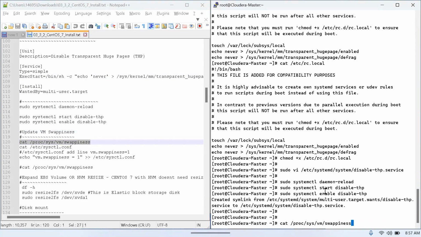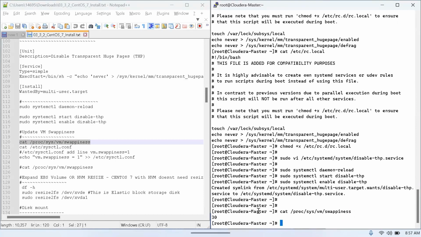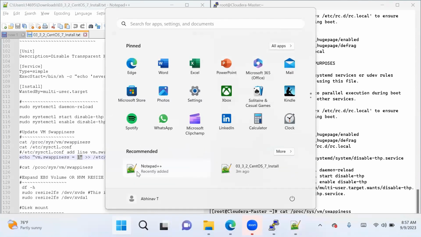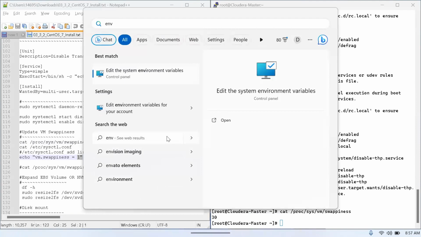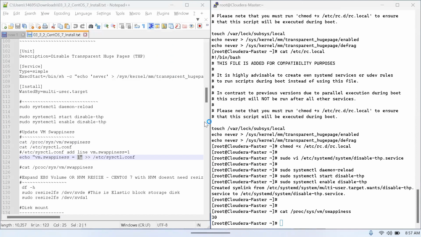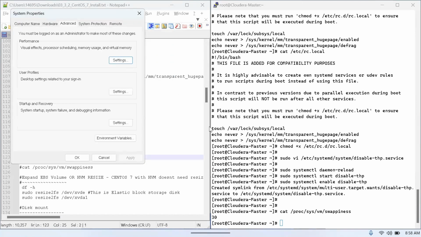I'll tell you. Here it is mentioned as 60. We are reducing it to 10 or less than 10. Okay, swappiness is nothing but, in Windows we have the paging concept. I'll show you that. Environment, system environment. So here Windows profile, recovery, performance, index performance.